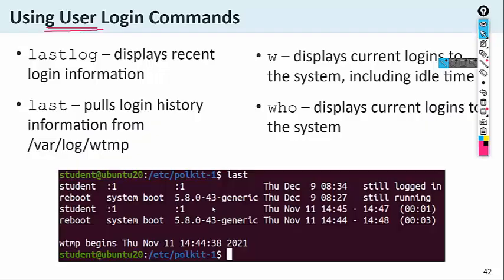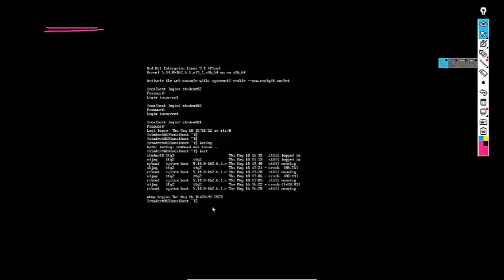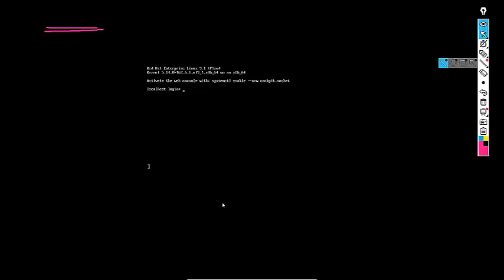And the w command is used to display the current logins on the system, including idle time. The who command can also be used. The last command is used to check the information here. Vijay has been logged in on tty2 on this date, this and this date. Okay, so I am going to exit from here and move again to my graphical user interface.